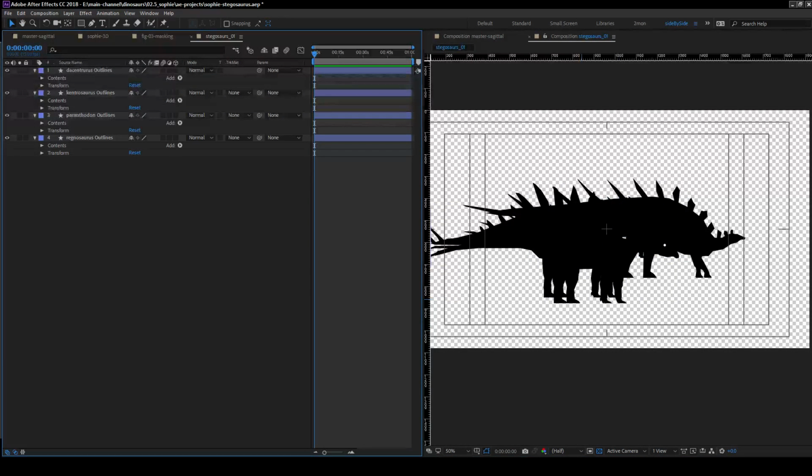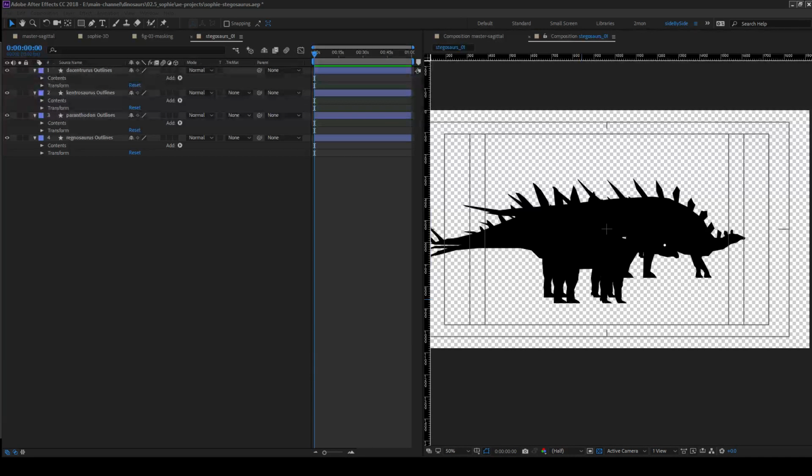So the next thing I need is some kind of guide. Oh, look, I already had one open. I mean, you can't look because it's in my other monitor, but let's see here. Okay, Kentrosaurus is the shortest. 1, 2, 5-ish meters.